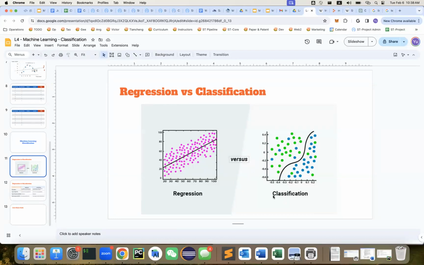Why is that, David? Trying to predict something, something that doesn't necessarily fall in a category, some continuous variable. Continuous variable. Okay. Yeah.